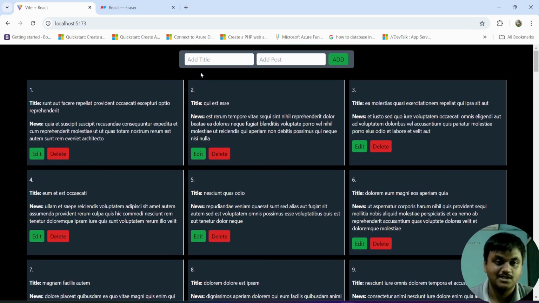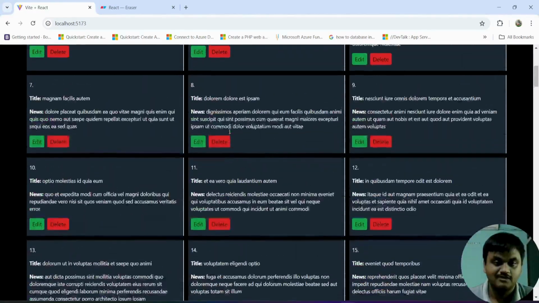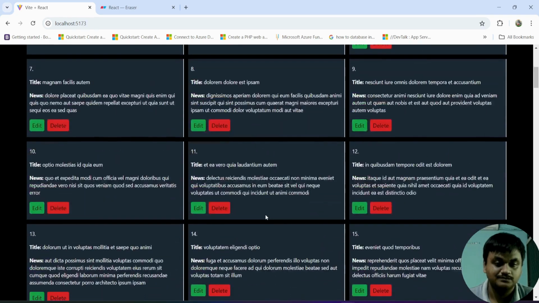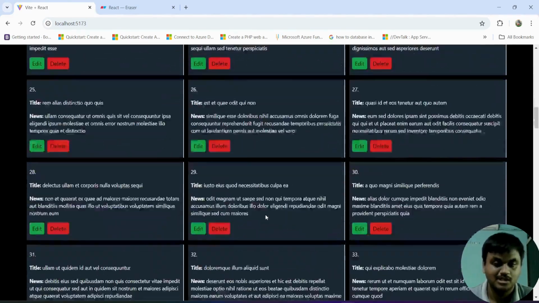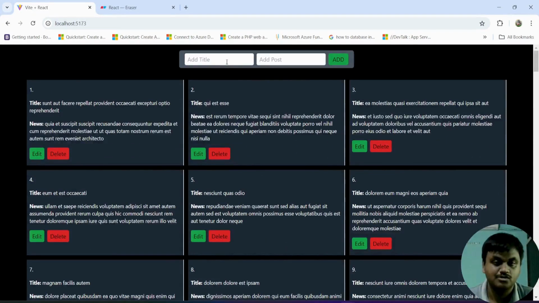This is my application. In this one, I'm going to develop freshly. In this application I have done four things. First, displaying all the contents: get all the information, get all the data, or you can call it get all the posts. Then post, or send, one piece of data.